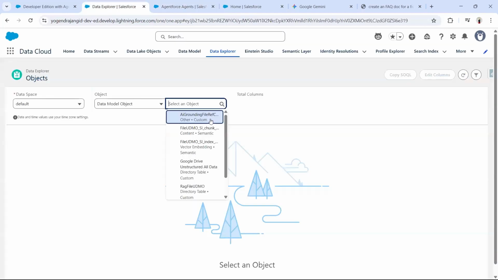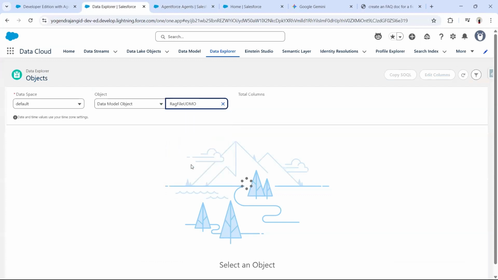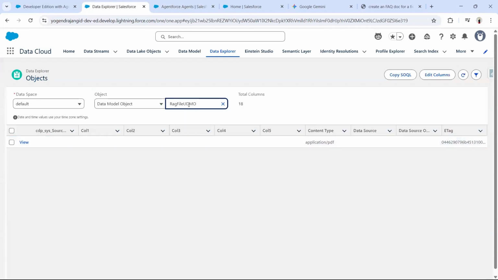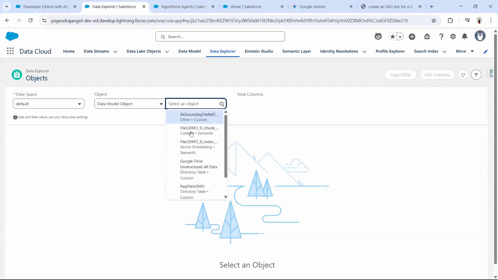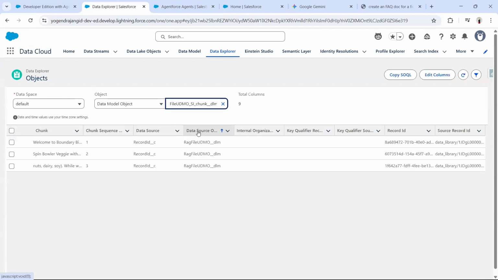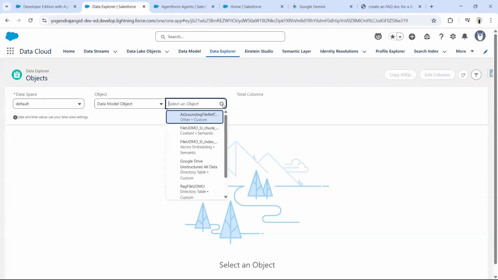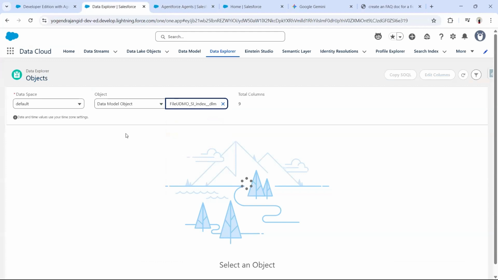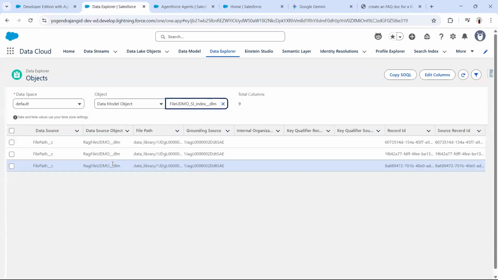Similarly, you can also see for RAG file UDMO, which does have the same file structure, which is the unstructured data model. And after the search index is run and in ready state, you will also see the file UDMO chunks and the indexings as well. So right now you can see there are 3 chunks available. Corresponding to the 3 chunks, you will see the 3 indexing as well. Perfect.